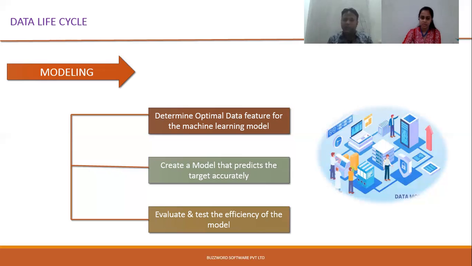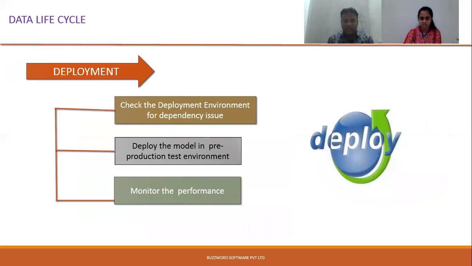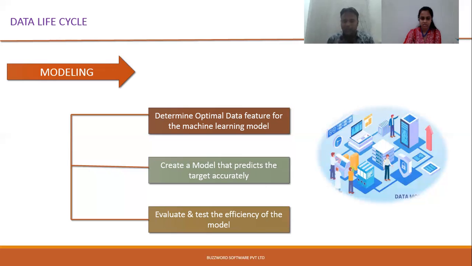It determines the optimal data features for the machine learning model. It creates a model that predicts the target accurately. It evaluates and tests the efficiency of the model. What is the efficiency of the model? It is how fast it was created. That is called data modeling. Modeling is the important part of your information.